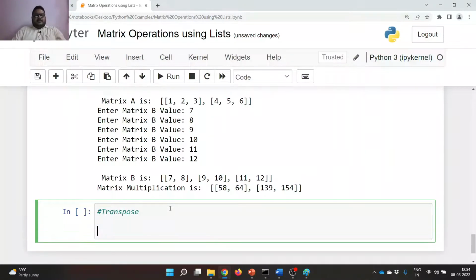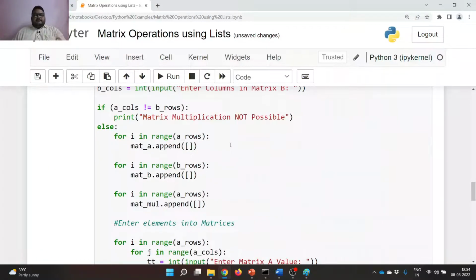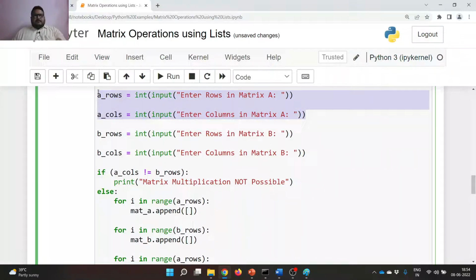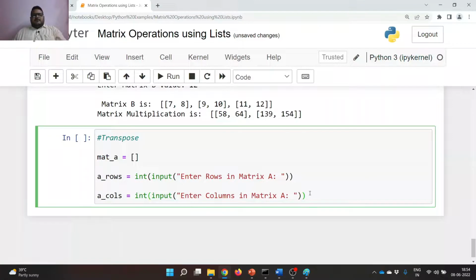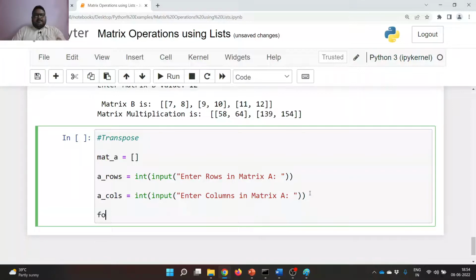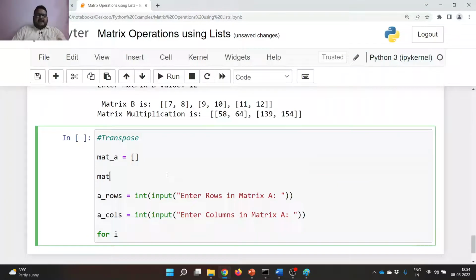So here, I mean empty matrix, matrix A equal to empty matrix, rows equal to, okay, I will copy paste this one. So A rows, B elements. Then after that, what we have to do? After entering the elements into matrix A and matrix B, we have to do that. Okay, I am going to take the transposed matrix, matrix underscore trans equal to empty matrix.